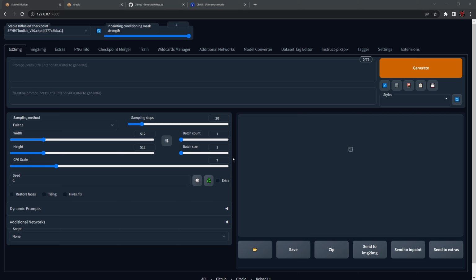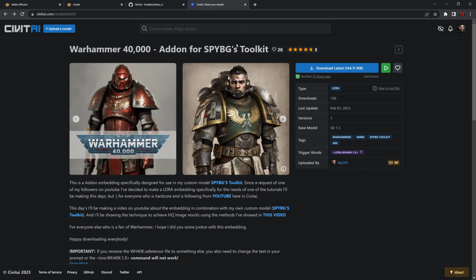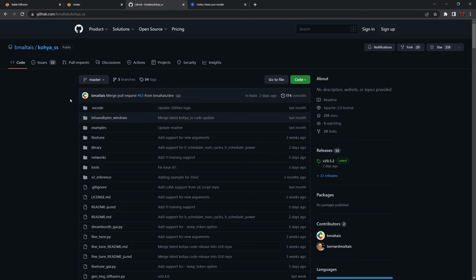What I did was create an embedding for Warhammer 40K, since one of my followers suggested it. He was curious how we can add additional concepts to my model and stuff like this. So the way I do things like this these days is I create embeddings. And if you're wondering how you can create embeddings, well, I'm using Kohya SS. This is a really powerful tool. If you want, you can just go to GitHub and download it from there.